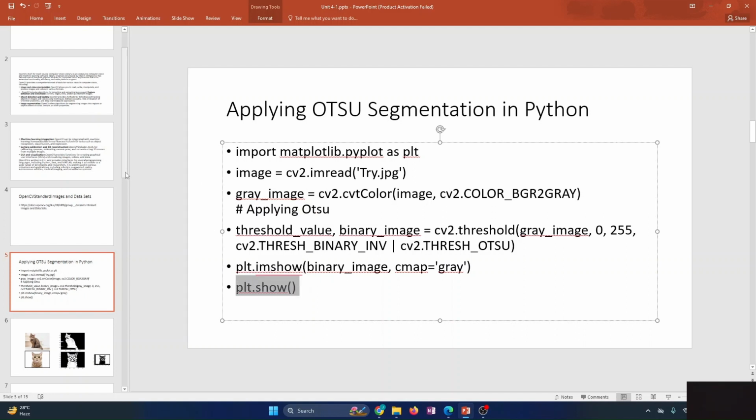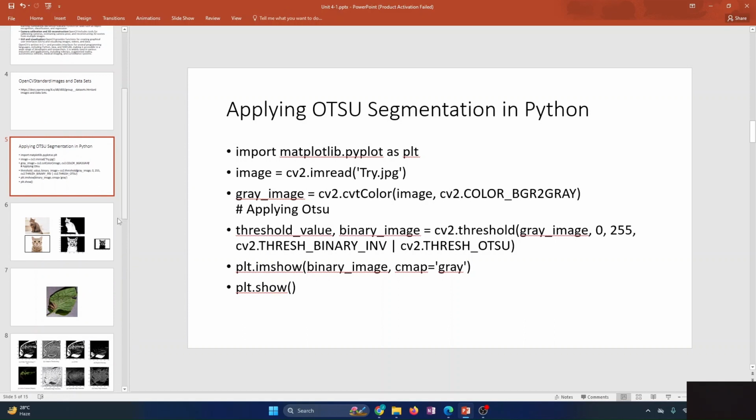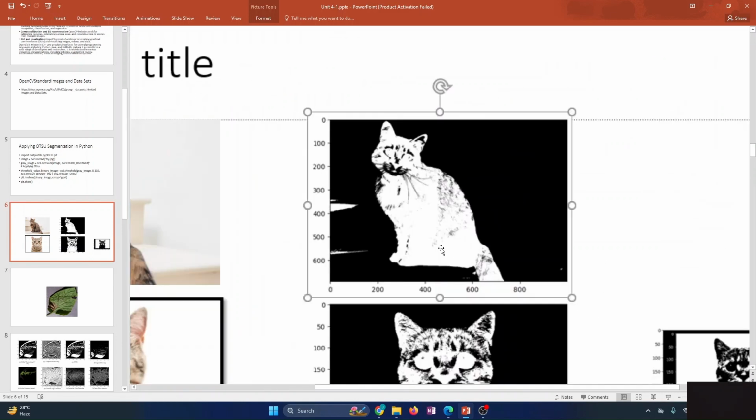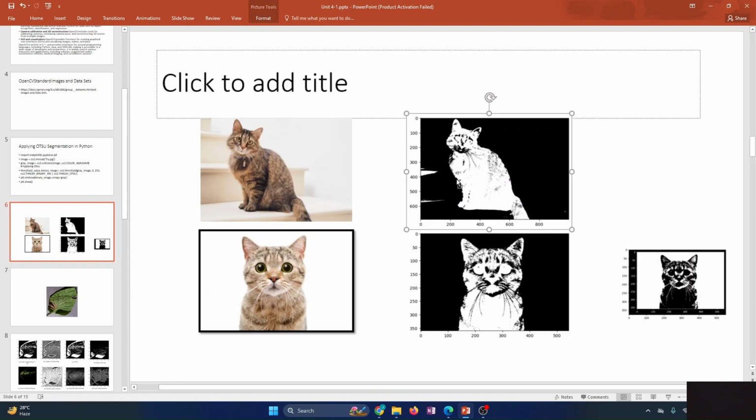Now I have applied Otsu on a simple cat image. These two images I downloaded from the internet. As I don't know the breed of these cats, I just searched for cat images, and these images showed up. I applied Otsu, and you can see the output over here. The output is very good, may not be perfect, but it is good.